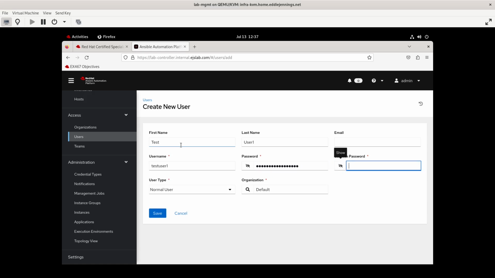1, 2, 3. We'll use that for all of these. Now with user types. So in the Private Automation Hub, you basically had normal user and super user. The super user was basically root. You had all access to everything.